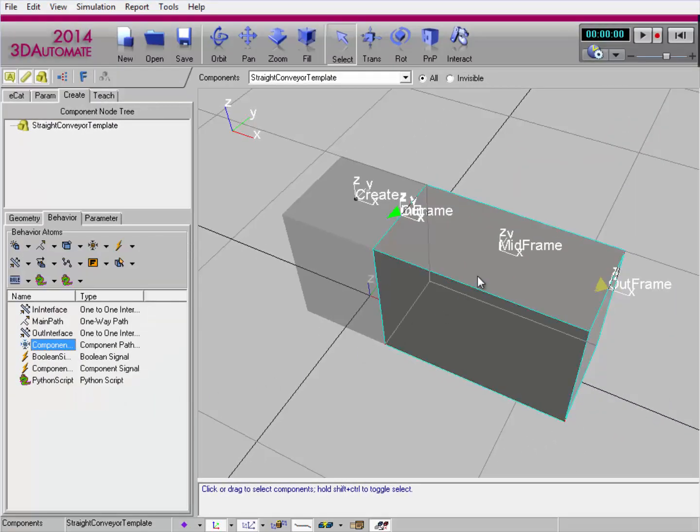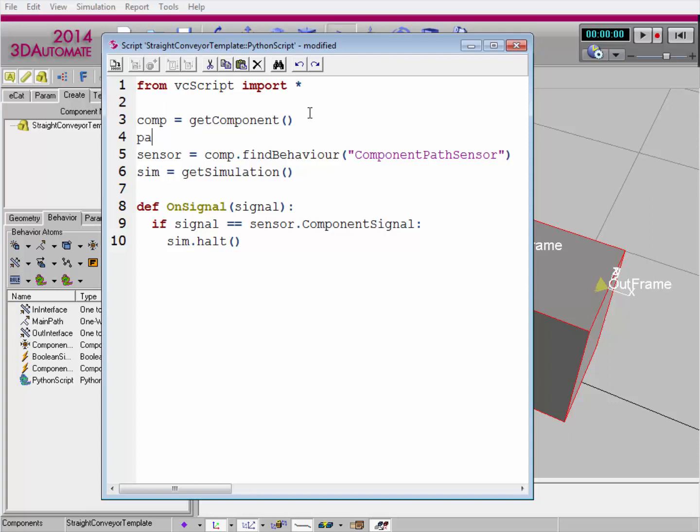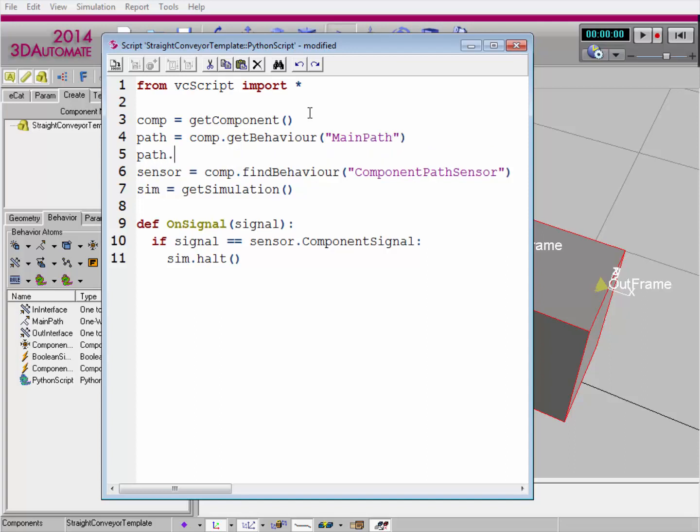So what we should now see is a component stopping at this mid frame. If I reset the simulation, alright, nothing happens. Let's go ahead and update the path again. So what I'll do is get a handle again. Path equals comp dot get behavior main path. Let's go ahead and update it again. And it should work now.